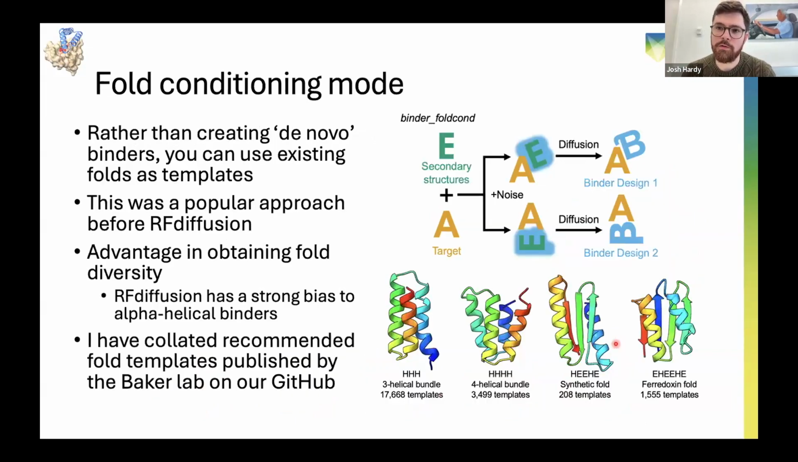The second mode is fold conditioning. And so unlike de novo mode, which is we're sort of creating from this deep learning model, random folds, this is using specific fold and secondary structure information. So this is a popular approach before RFdiffusion, to start with a template, a fold that's kind of tried and tested, and trying new sequences there. The advantage of doing it here is that you can get fold diversity and get different types of folds.